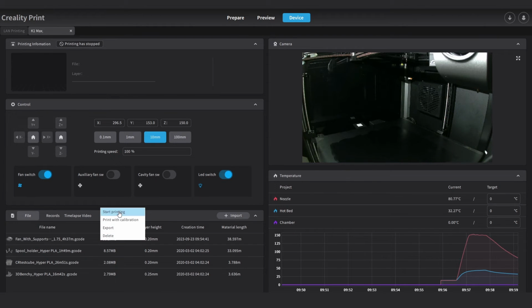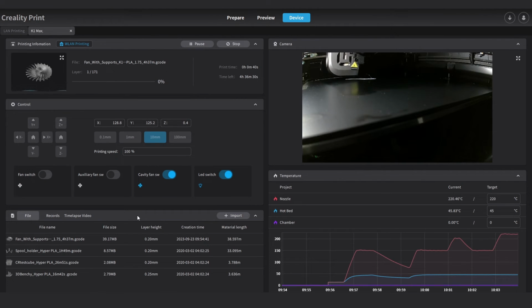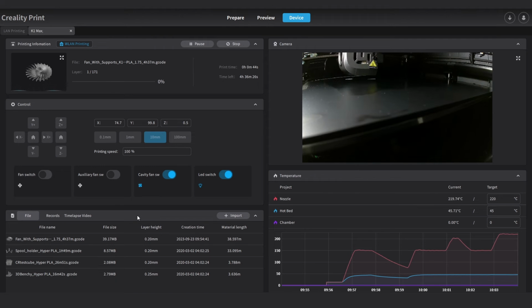With the file sent to the printer, we can select the 3D printer on the network and start the print. In the software, we can see printing information, temperatures, and watch over the print via the camera inside the printer.